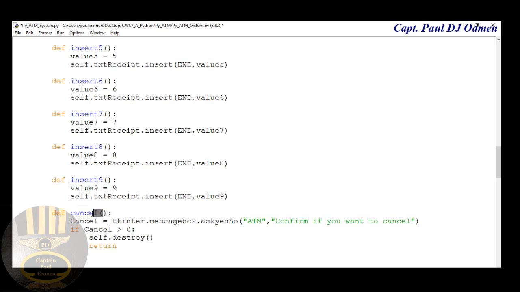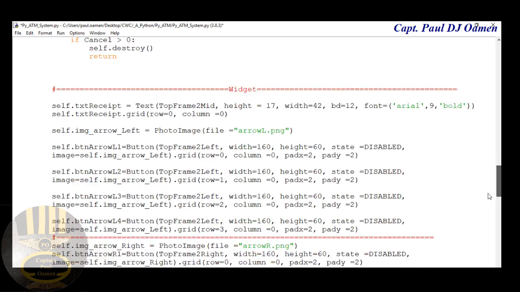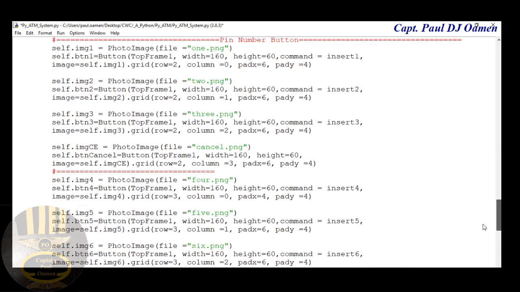Okay, that's cancel. I'm now going to call this function inside button cancel. Where is it? Button cancel. And right there, that's my button cancel. So place cancel there. Now we enter command. It's meant to be command equals cancel. There we go.